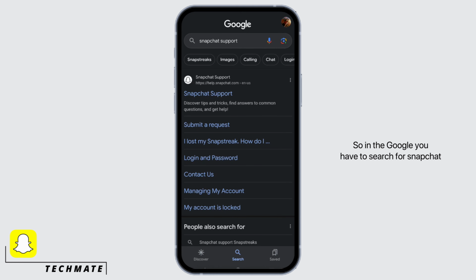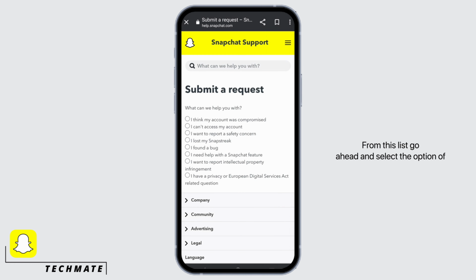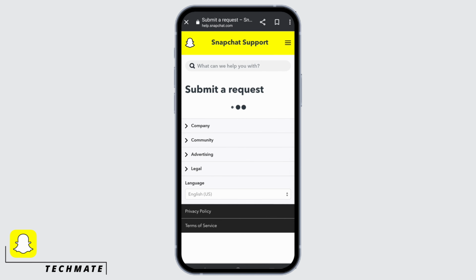So in your Google, you have to search for Snapchat support. Now once you are here, go ahead and tap on submit a request. From this list, go ahead and select the option of I think my account was compromised.